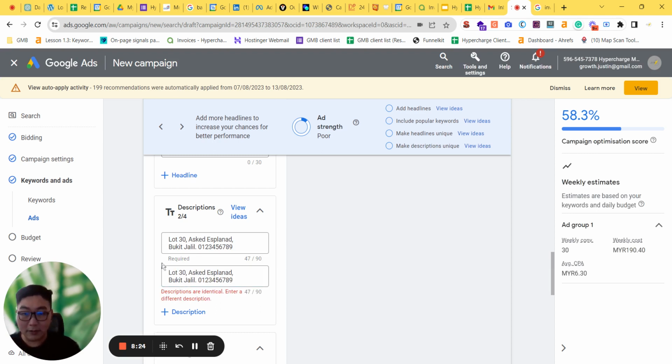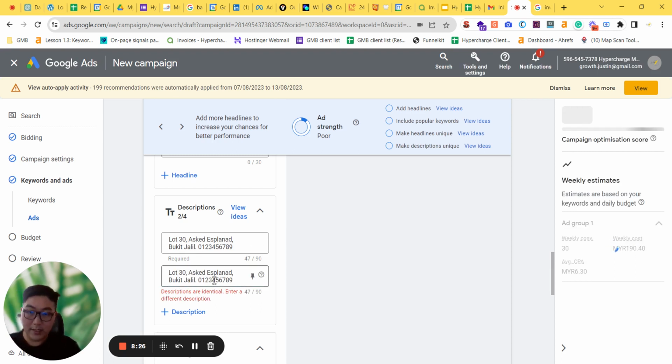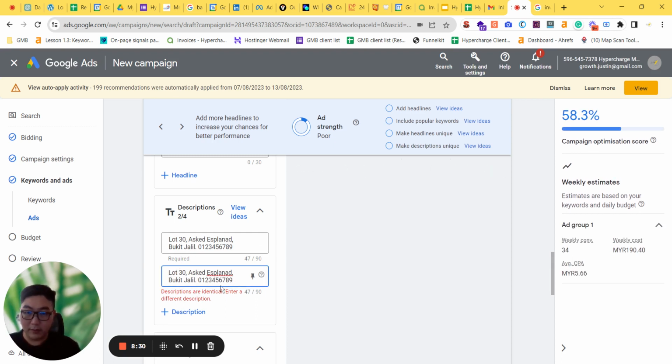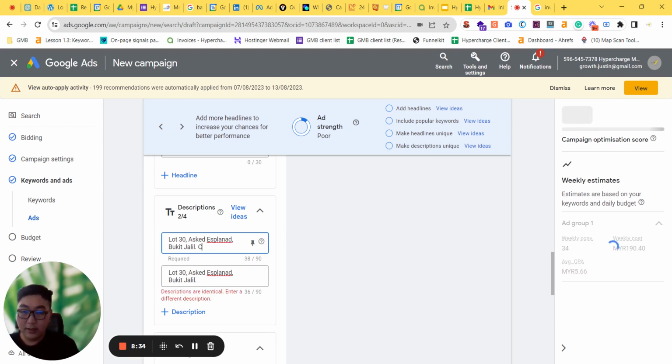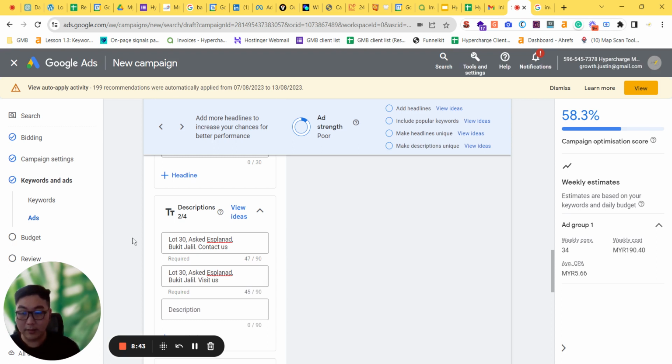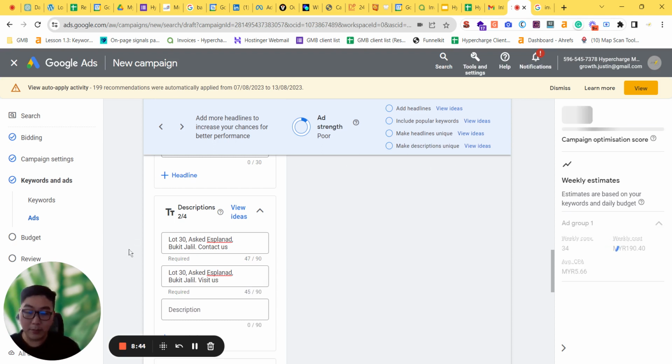If you have no idea how to write these things down, then you can get someone to write it for you. Of course, you can always, okay, sorry, you cannot include phone number inside. So you can put contact us, visit us, right? Sorry, you cannot put phone number inside, else it will get rejected, right? You can put it inside the call out.